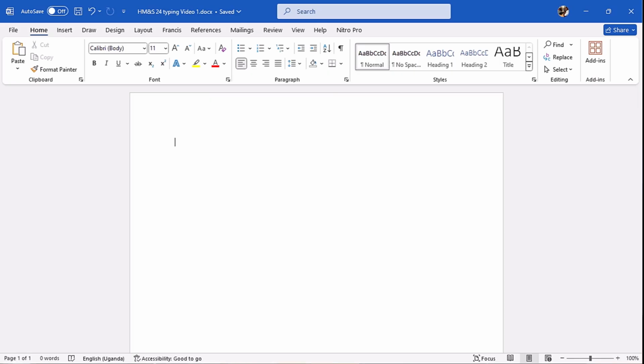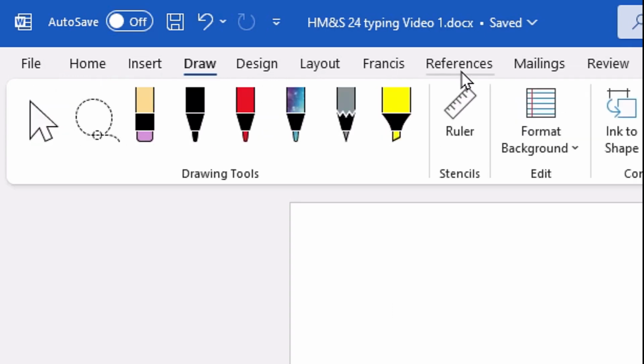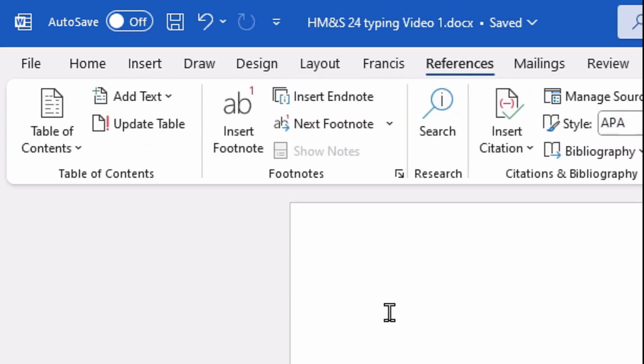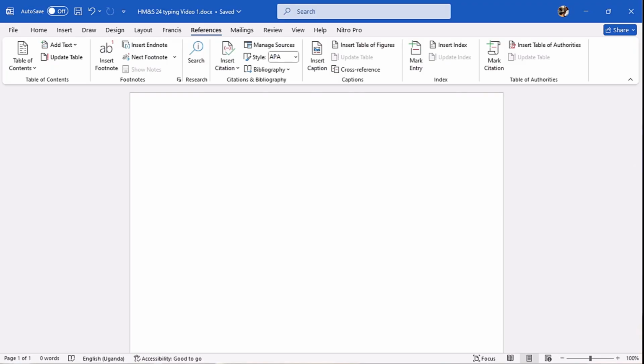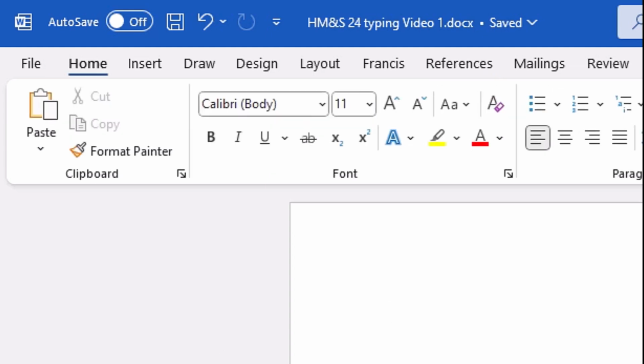Now when you are typing in Microsoft Word, make sure you open the Home tab. Now we have very many tabs here. This is the Home tab, the Insert, the Draw, Reference, and the rest of the tabs. But most of the commands you need when you are typing in Microsoft Word are found in the Home tab. So you always make sure the Home tab is selected when you are typing in Microsoft Word.